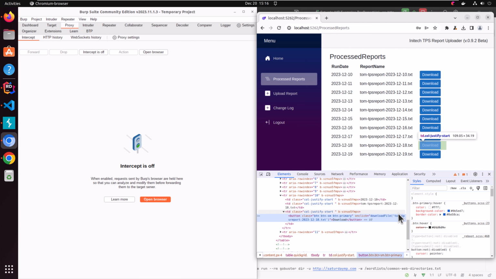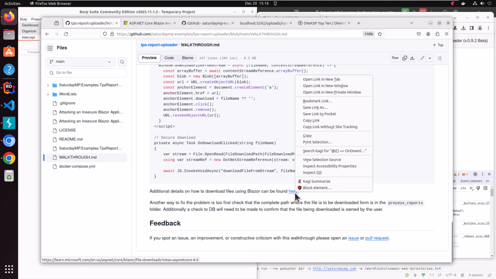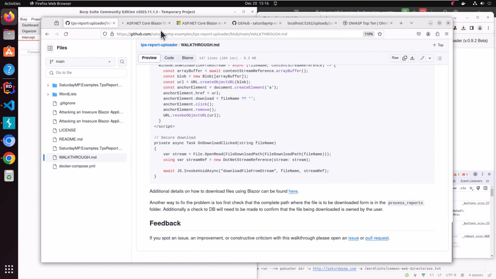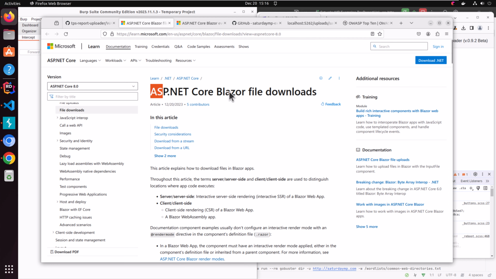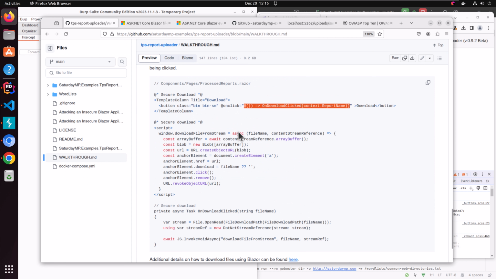In Blazor, the way to fix that is to basically just follow their steps for how to download files. If you follow the steps there, and we'll turn this on here, this part here actually never makes it to the client.